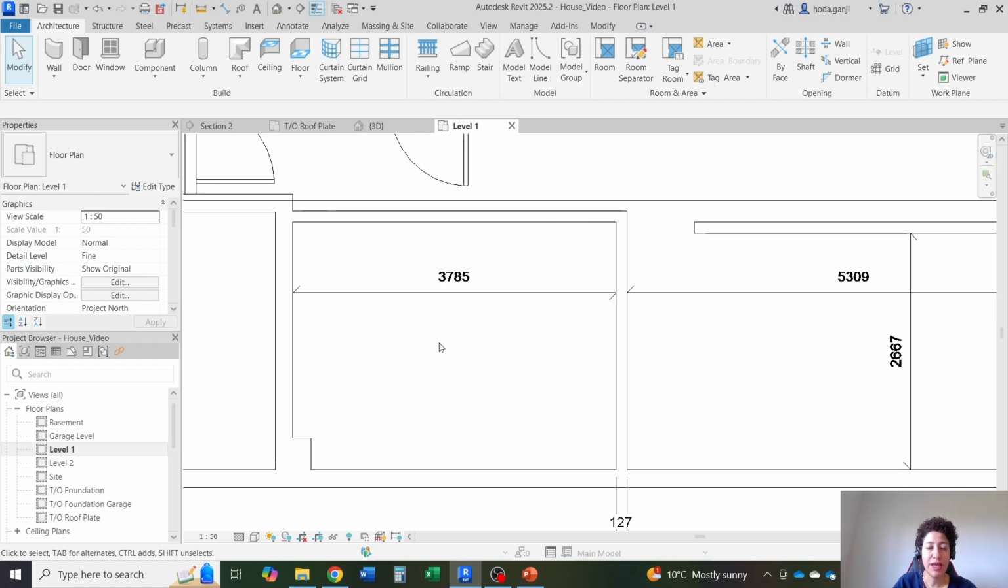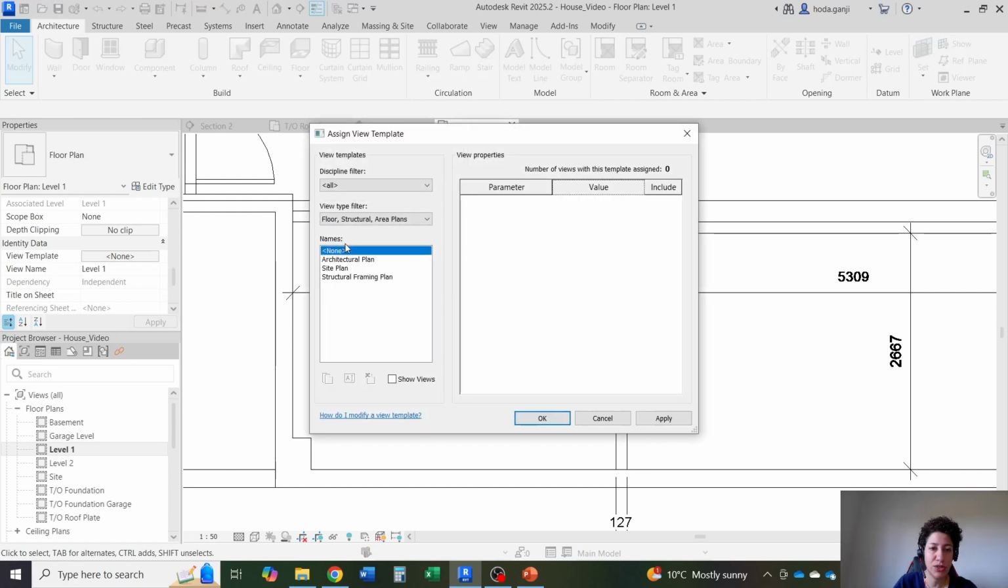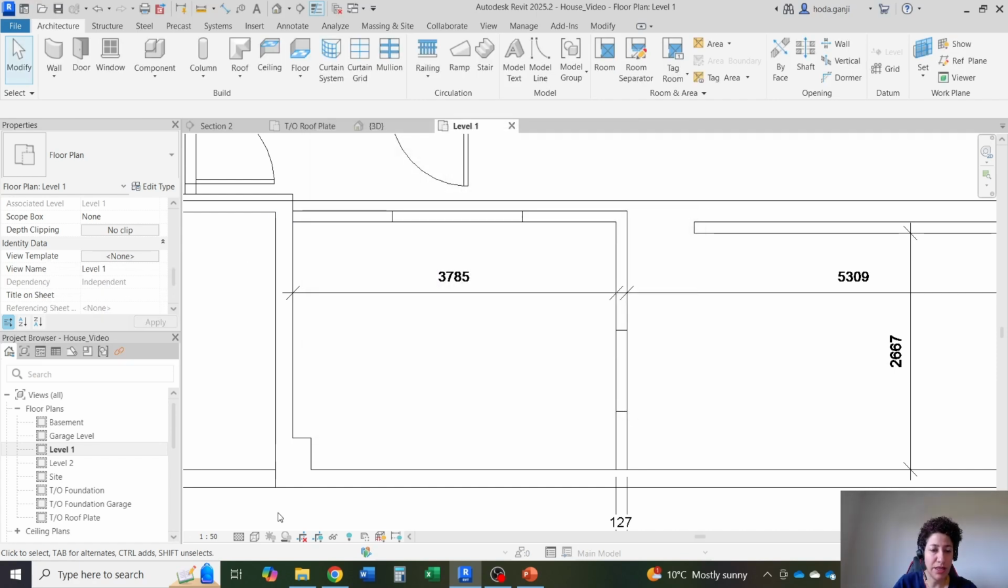How does it work? First, in order to see my DWG file, I want to switch to my wireframe mode. If it does not allow you to switch to a different mode, if this is grayed out, probably you have a view template. So go to your properties of the view, and if there is a view template, change it to none so that it allows you to change this to wireframe.